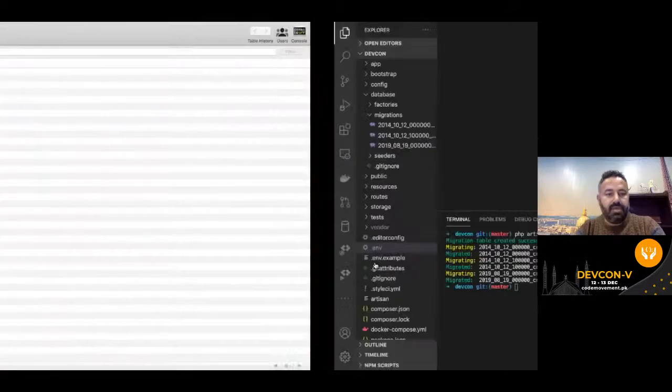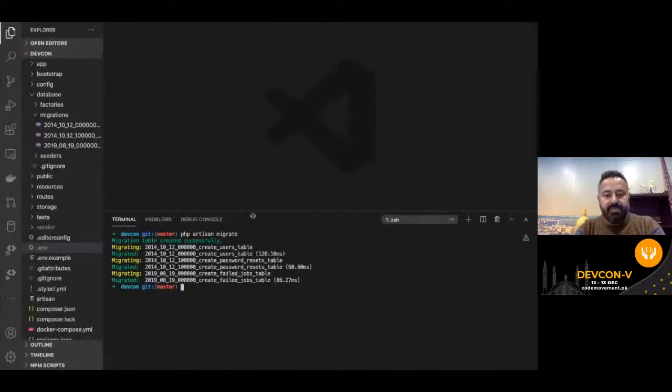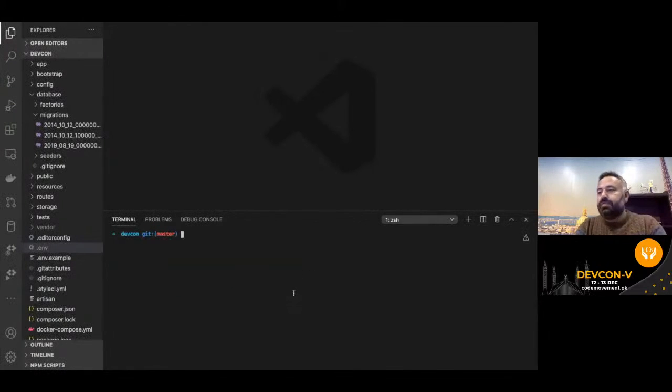So if we go back to SQL Pro and do a refresh, you'll see that your default tables are already there, and they've been migrated over. So the database is connected and our migrations are in. What we're going to start with now is creating some files for the developers and for the city, the example that we are going to use for this session. So let's start with city first, and first of all, let's make a model.